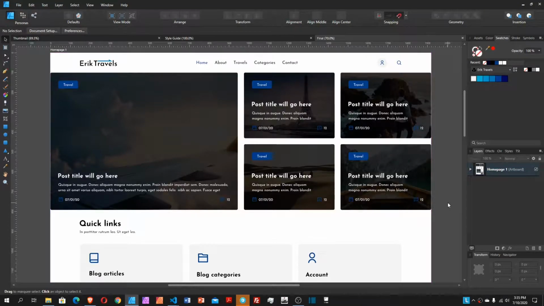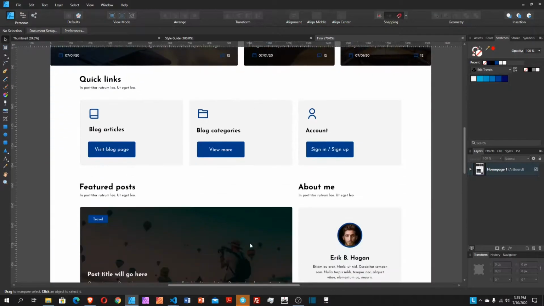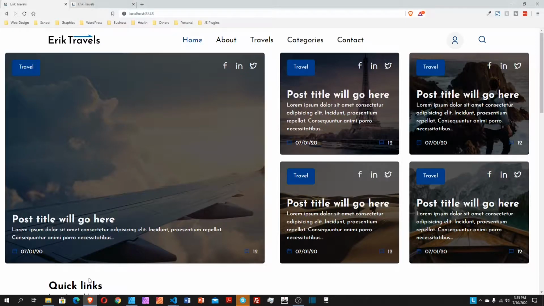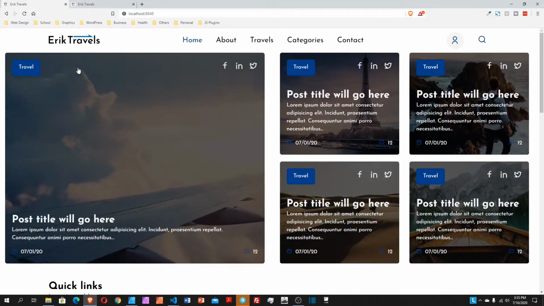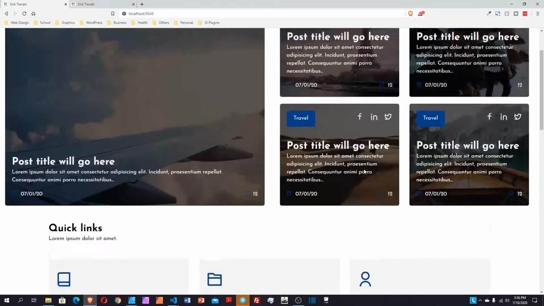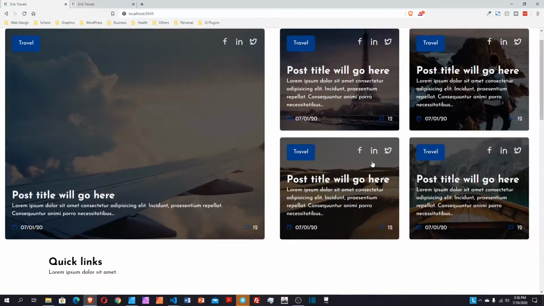Hello and welcome back to the last part in this tutorial series of design to code. In the first part, we designed this blog travel website, as you can see right here. In the second part, we laid out the HTML, and in the third part, we wrote our CSS. And in this part, we add our JavaScript to add some interactivity to our website.